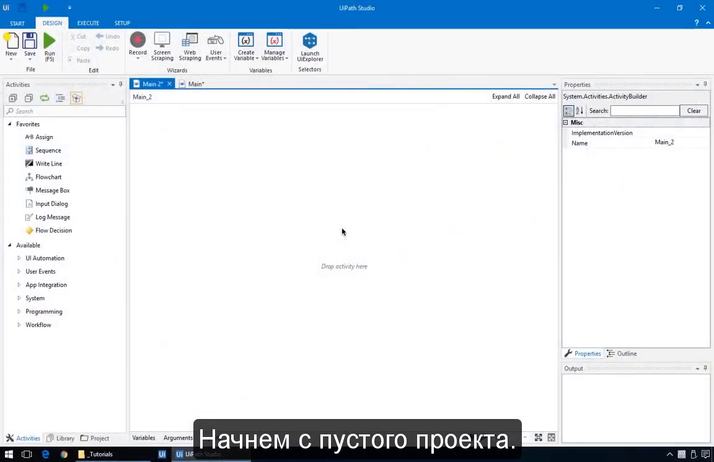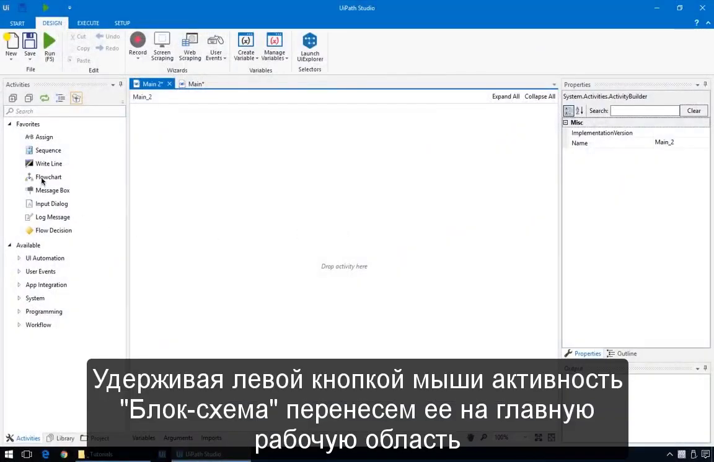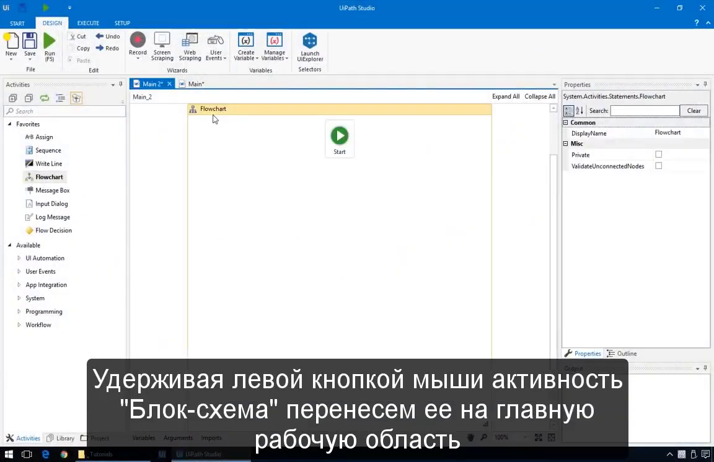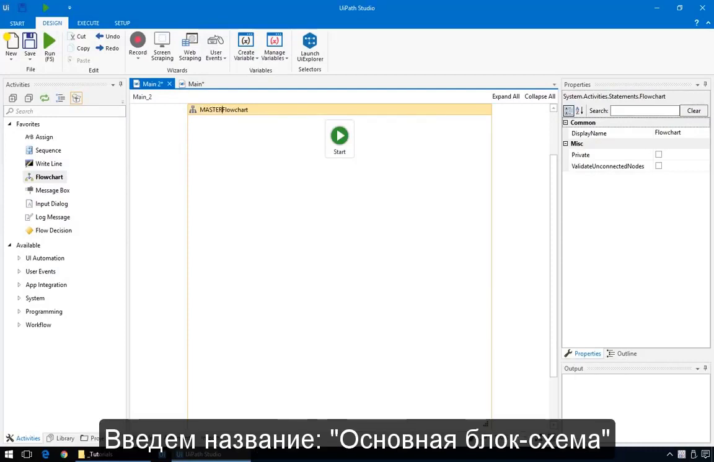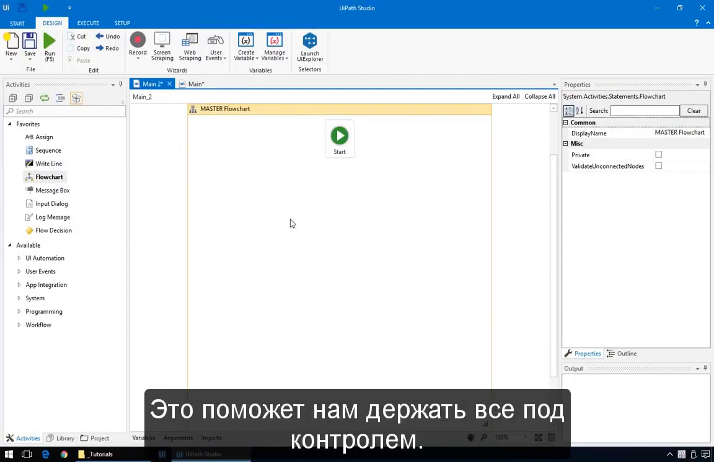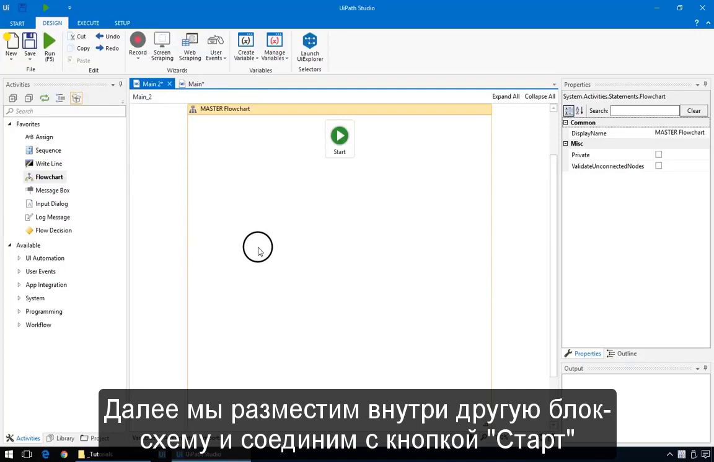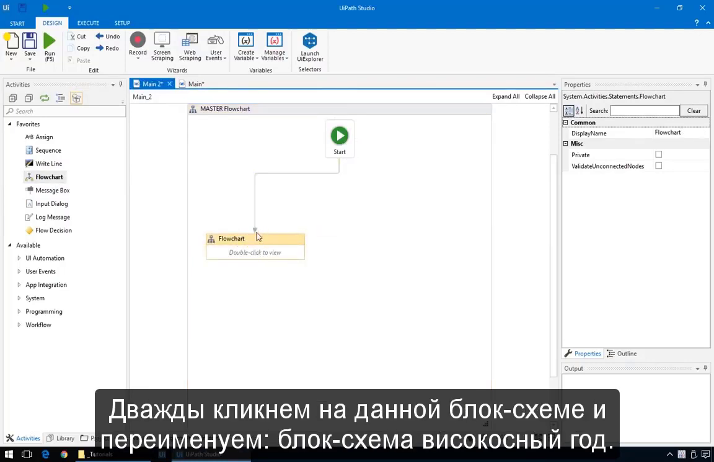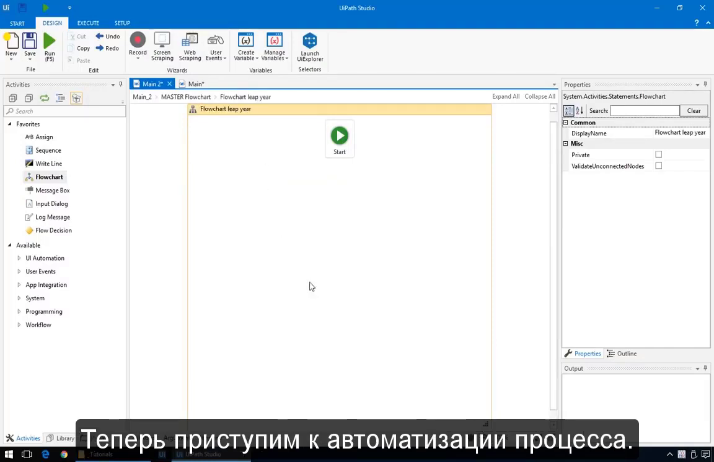So, starting with a blank project, we'll first drag in a flowchart, like we learned in the previous training. We'll name this Master Flowchart. It will help us keep things organized. Then, we'll add another flowchart inside it, connect it to the Start node, and double-click to edit. And it's a good idea to name this one too. That's it for the setting up part. Now to the real automation.